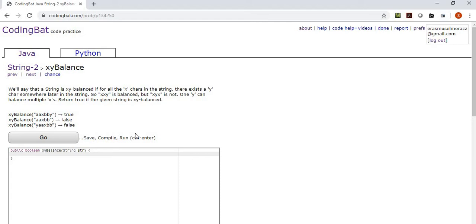Your first impulse, and I hope you've already tried the exercise before going straight to the video, but if not, that's okay too. But your first impulse might be to count the X's and the Y's. There's a problem with that: you're not really looking at a ratio here, because one Y can balance multiple X's. So counting the numbers really is not exactly what they're going for.